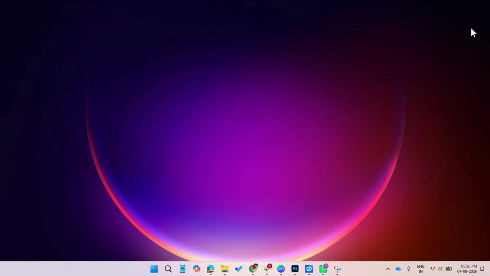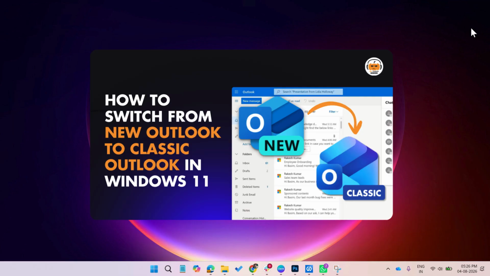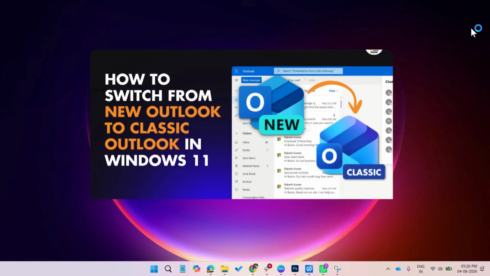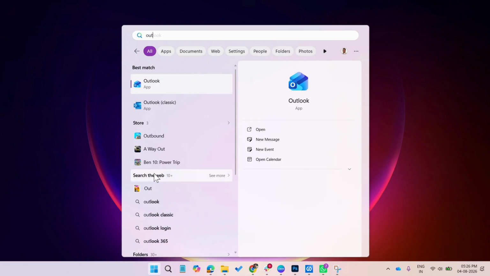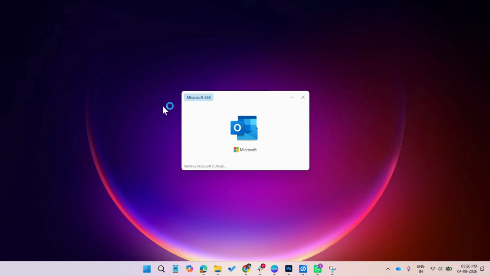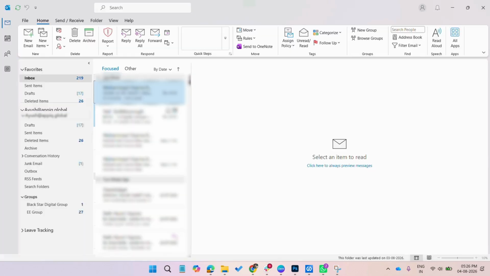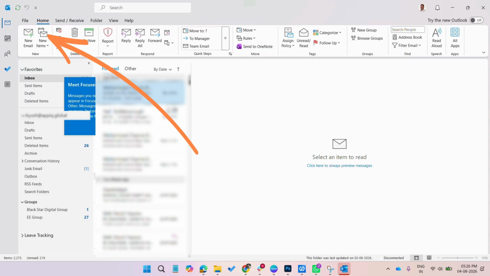In a previous video on this channel, I have explained how to switch to Outlook Classic in your Windows 11 laptop. In this video, we are going to use Outlook Classic to take backup of our emails. Head over to Outlook Classic and log in with your email ID. Once you are done, just go to the File menu on the left top.